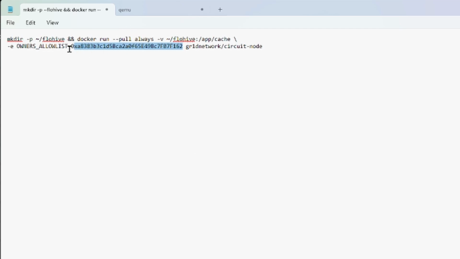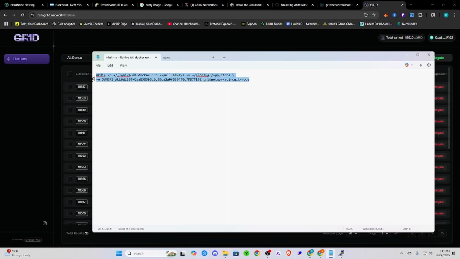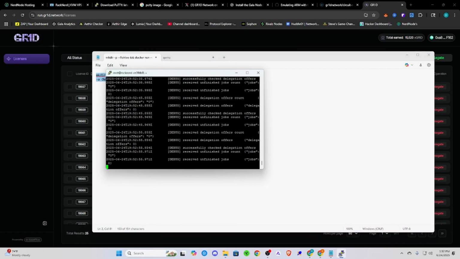So owners allow list equals, and there's a 0x and it says owners allow list. Delete all of it, including the 0x, and then paste your address in here that has the licenses. Once you do that, go ahead and copy, go here, paste. Okay, this is the next part.